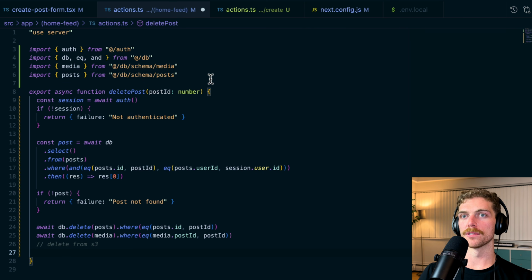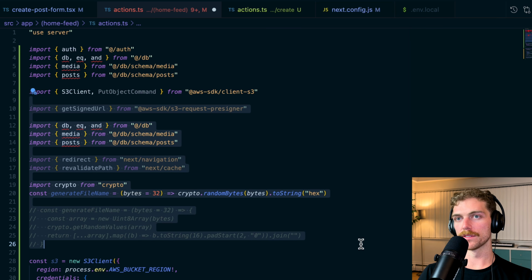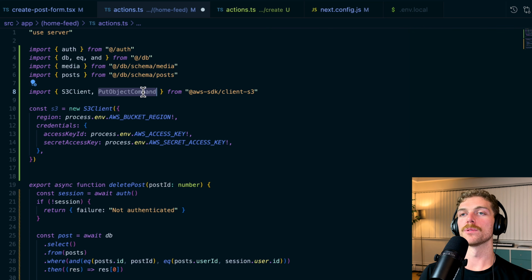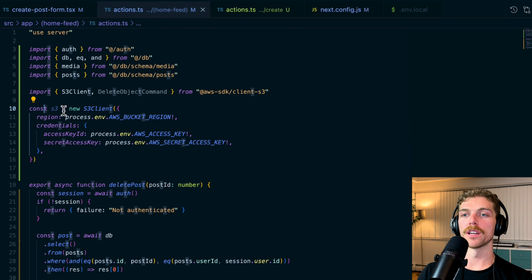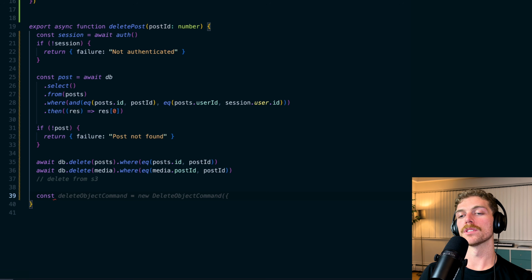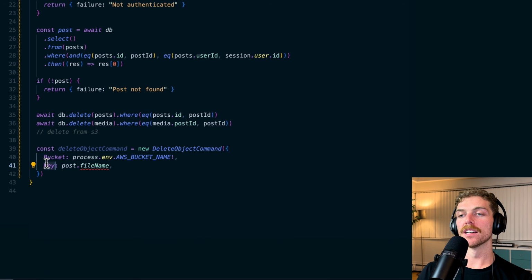I'm going to copy and paste all this because I want this S3 client. I don't need any of this stuff, I don't need any of this stuff, but I want the S3 client. And we're not going to use a put object command. We're going to use a delete object command. So I have my S3 object. Then down here, we're going to create a new delete object command, which needs the bucket name and the file name, the key there. So this actually is inside of the media table.